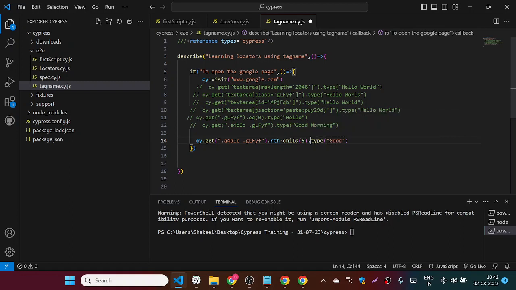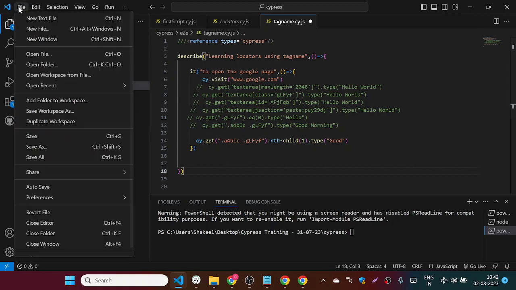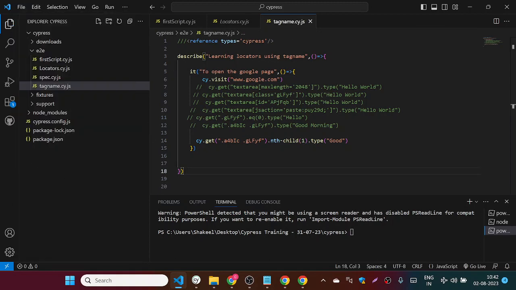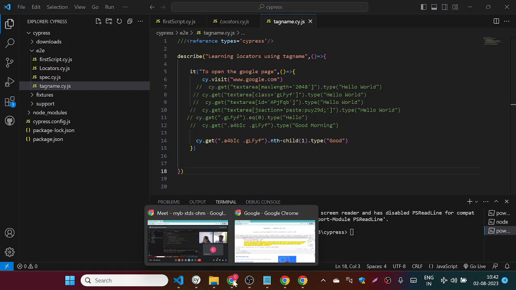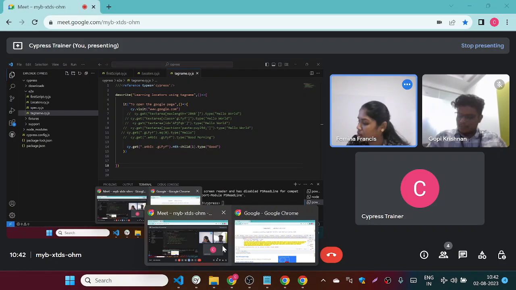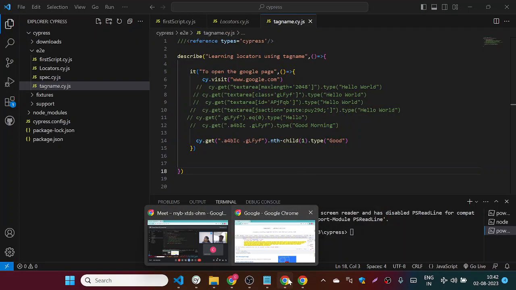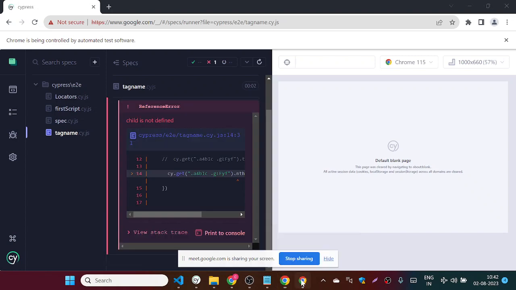This one is child 1. Now I'm saving it and see what result I'm getting now. See, I'm getting here child is not defined. Can you see? Yeah. So in this case, you cannot use it directly here.